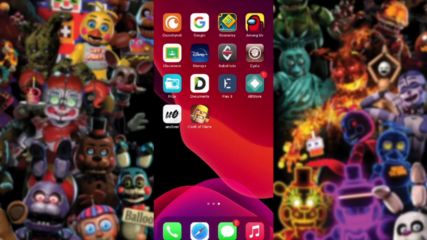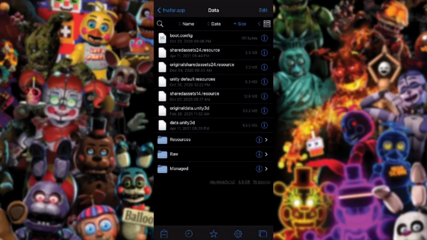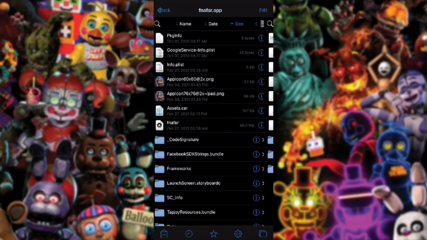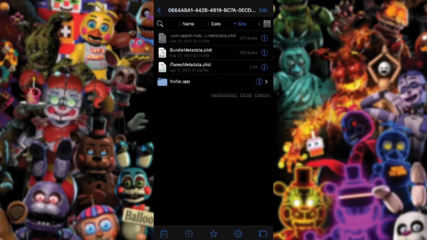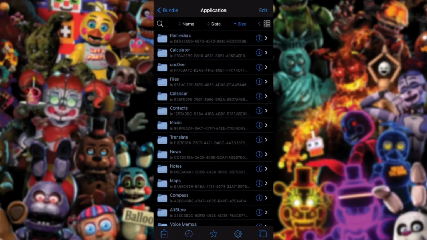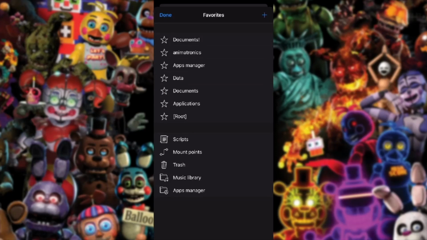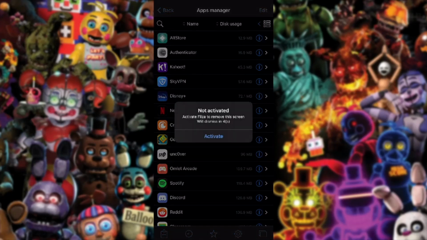So this only works on iOS, by the way, and also jailbroken. I said that earlier. So go to Filza, and right now it is in the Documents app. So you want to press this little star icon down here to make it easier, and go to Apps Manager. This will pop up, just ignore that, you don't need to activate anything.